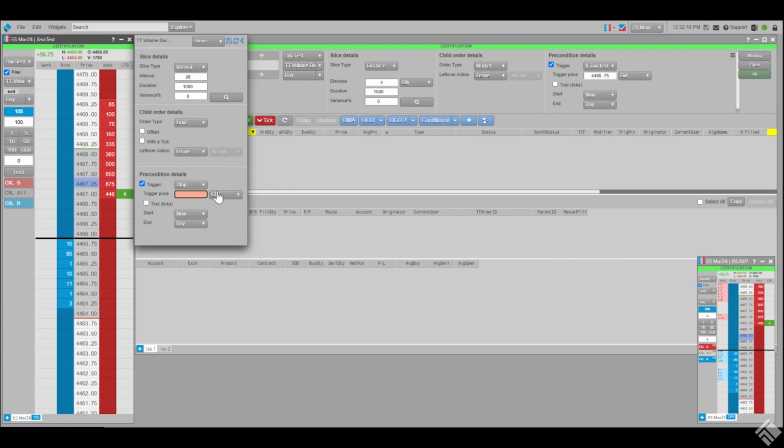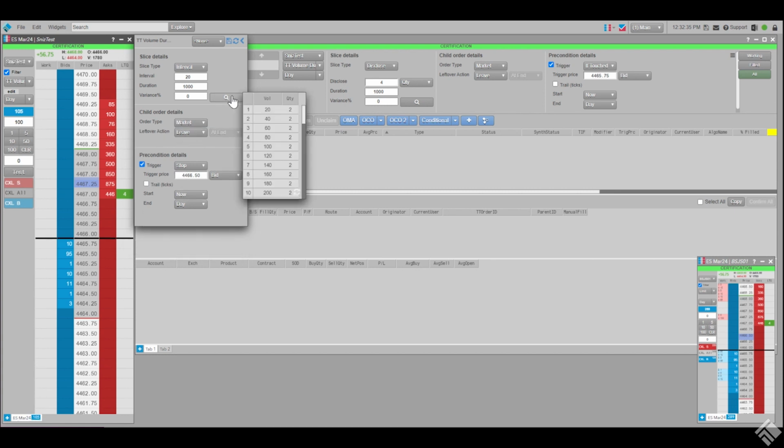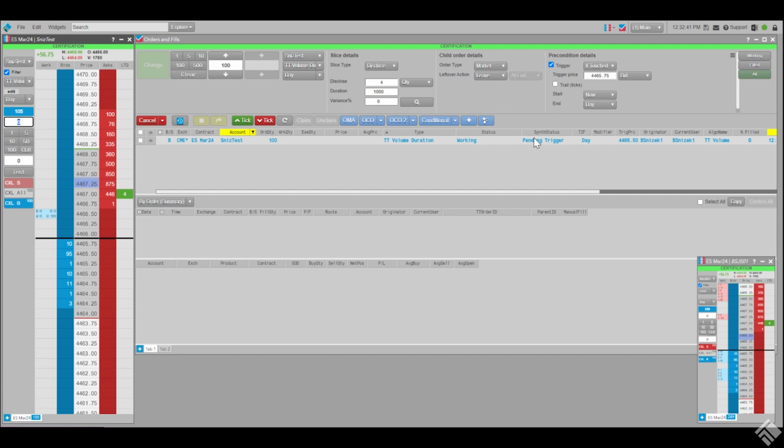Trigger price must be set. Let's make the trigger 44.66.5. Let's make it the bid. You could also do a trailing trigger if you wanted to, which would track the bid. Market's not moving here, so we'll just set the trigger price. And then we'll make that just do a market order. Again, every time 20 lots trade, it'll be releasing a 2 lot. All right, so let's get that in.